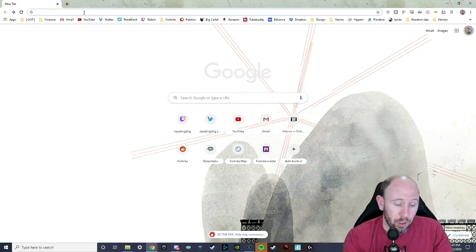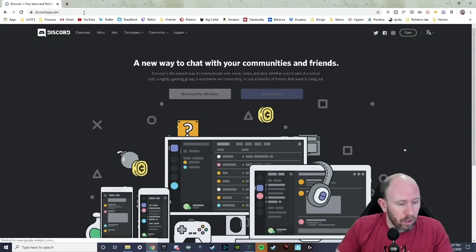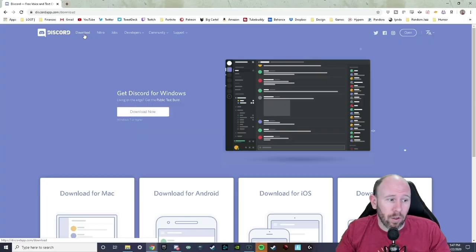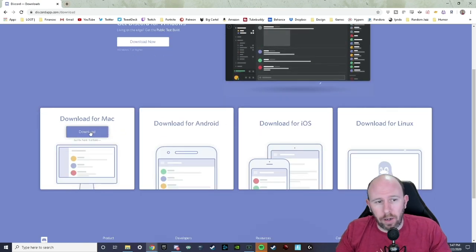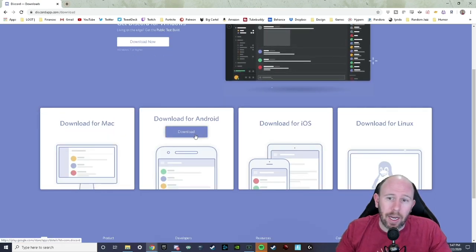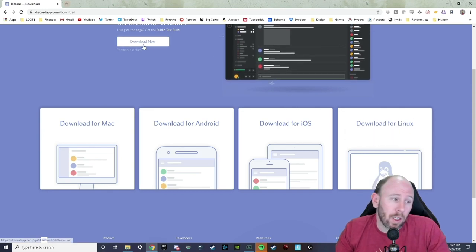Okay, first things first, you are going to go to discordapp.com. Once you're there, click the download toggle and you will see a bunch of options for different devices that you can download on, including Mac, Android, iOS, and Linux. And this works for all mobile as well. So click on the one that works for you.